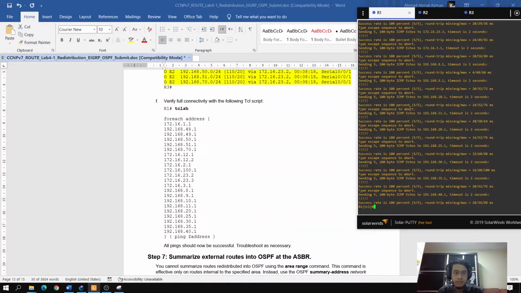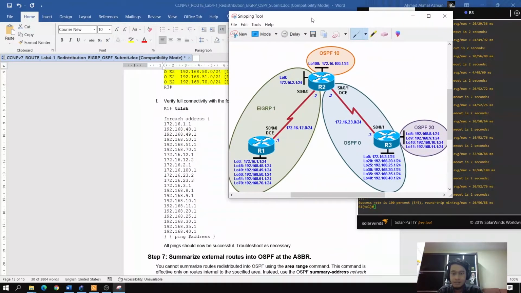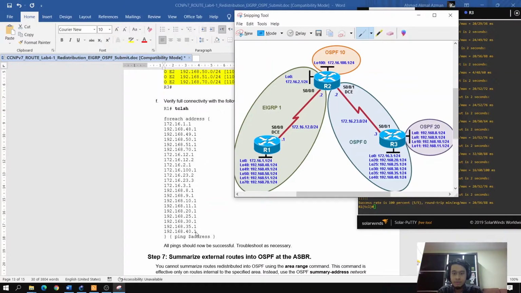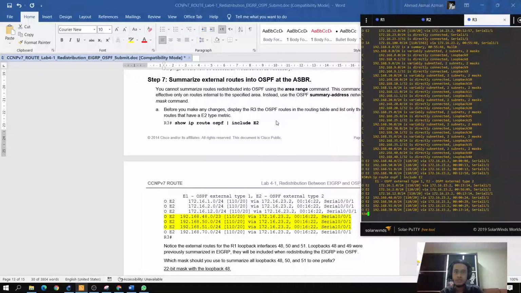Okay, as you can see in the output here, router 1 can reach all these addresses. Means that after we redistribute EIGRP into OSPF and OSPF into EIGRP, router 1 managed to ping all these addresses. Means that router 1 has routes to all these R3 loopbacks. Okay, next proceed to the last step, to summarize external routes into OSPF at the autonomous system border router.